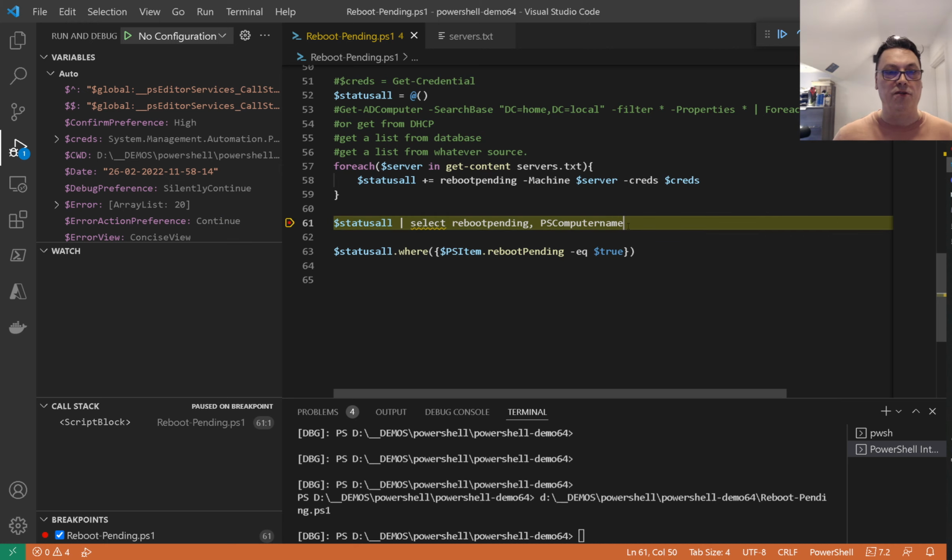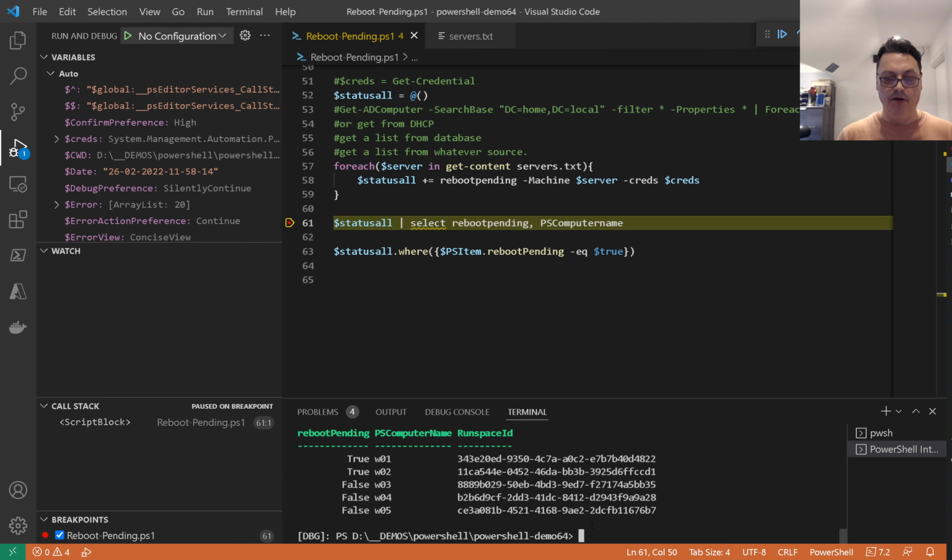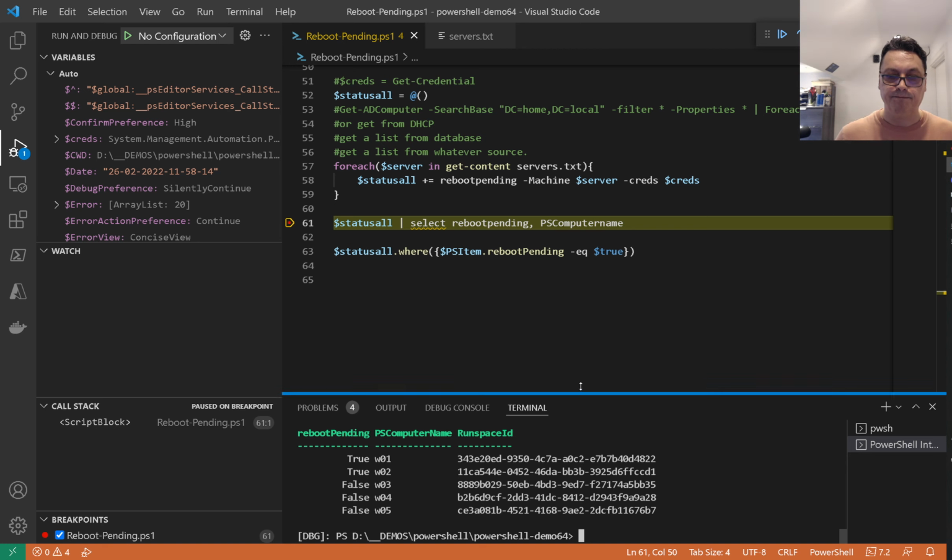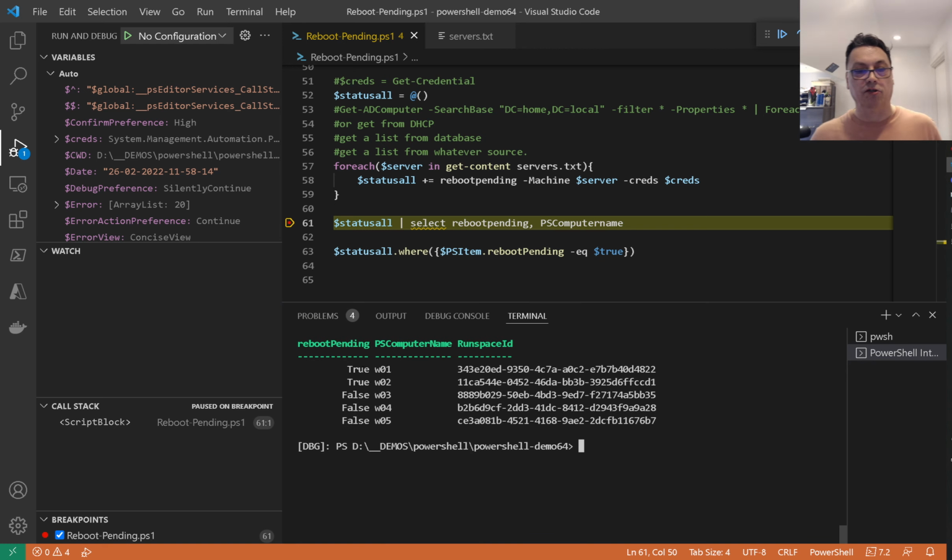So on this line, I'll show the status first. StatusAll. So now we have an array with some items. So if there's a reboot pending or not, on which system it runs, and that is because we're using an Invoke-Command that's remotely, and then you always get the PS computer name back. So we know where it runs, and this run space ID you basically can ignore that.